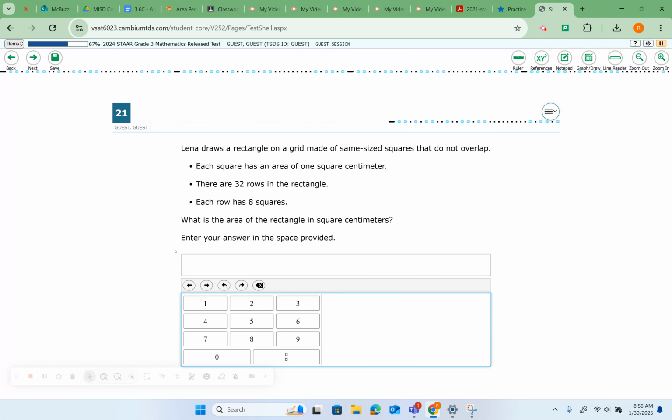They got a question that says, Lena draws a rectangle on a grid made of the same size squares that do not overlap. Each square has an area of 1 square centimeter. There are 32 rows, and each row has 8 squares. So what are we dealing with here? Let me kind of show what this means.